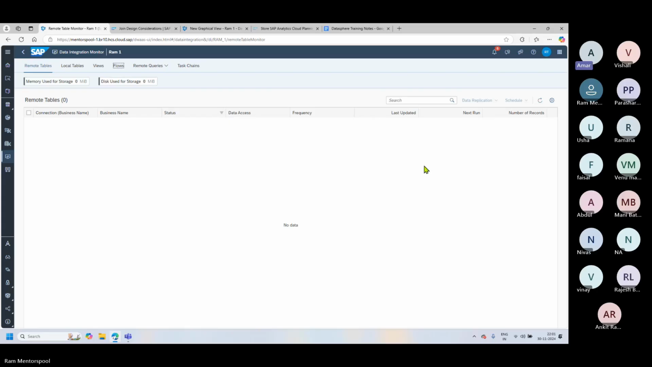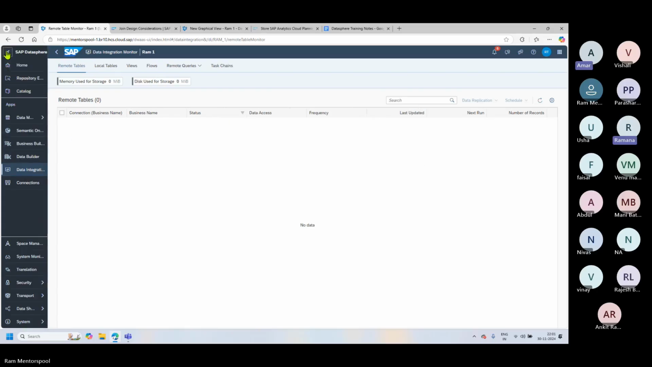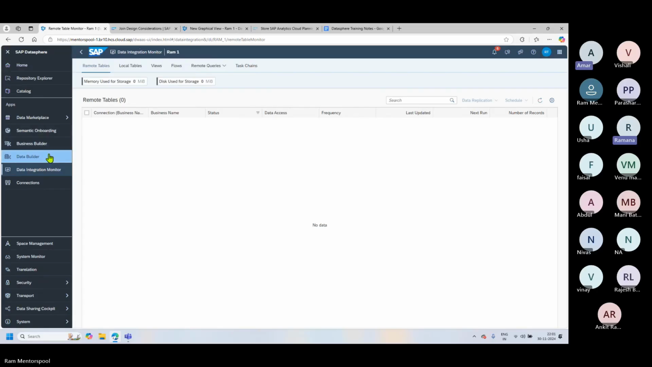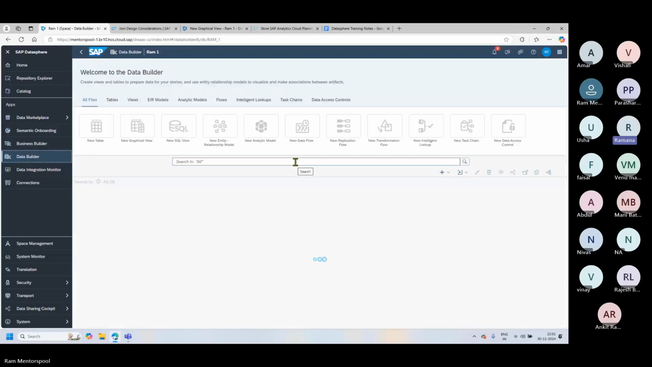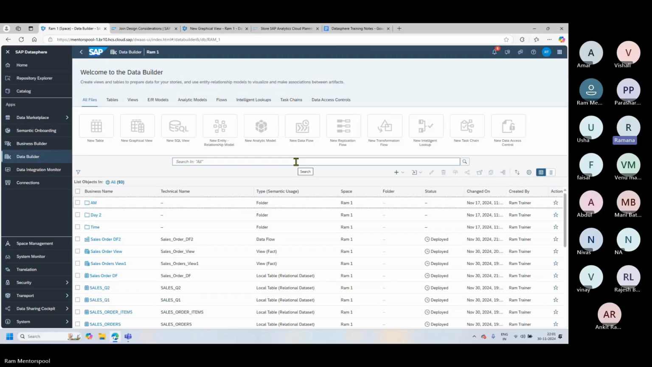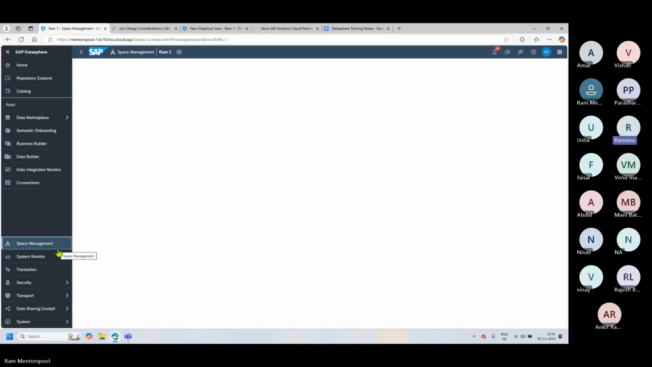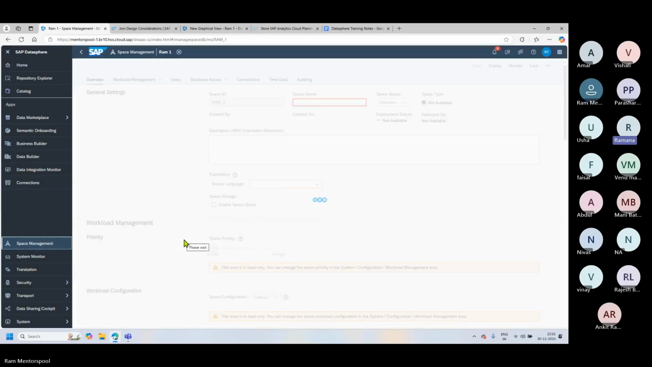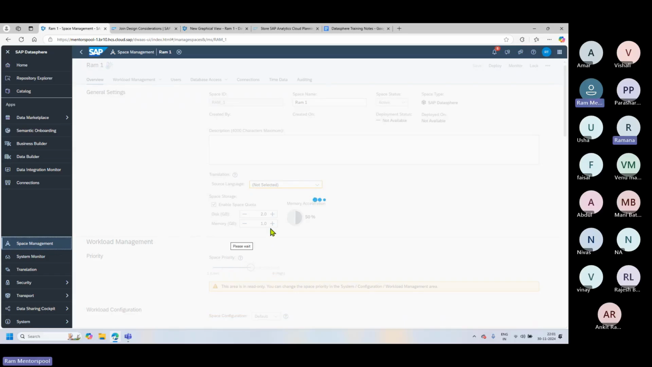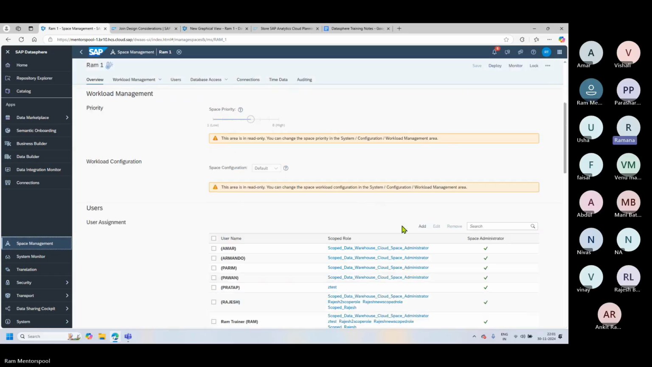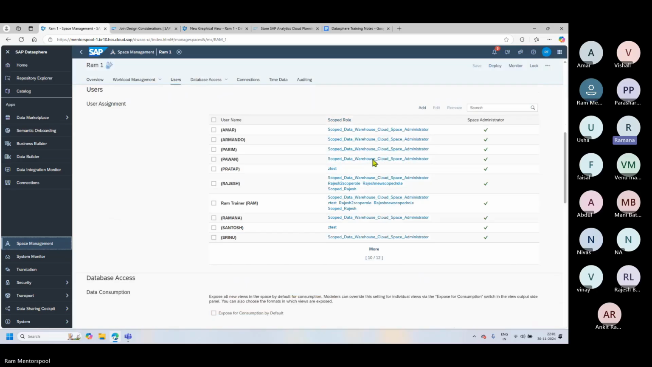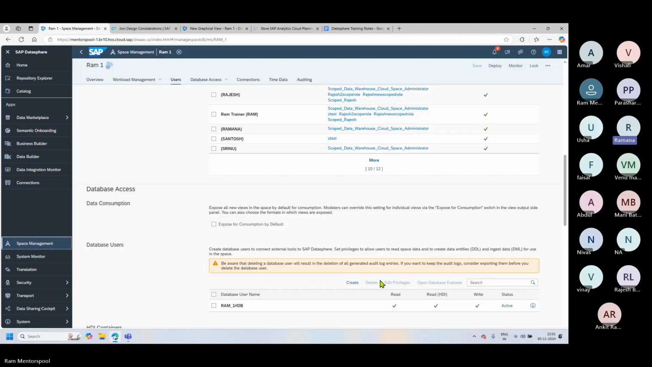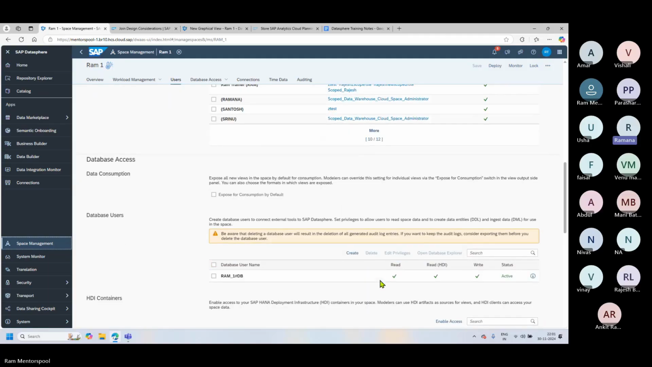Not on this. When we create a space in space management, we normally create a user also with scoped roles, right? So when we create a user, it is prompting to select the kind of role the user has to have, right?